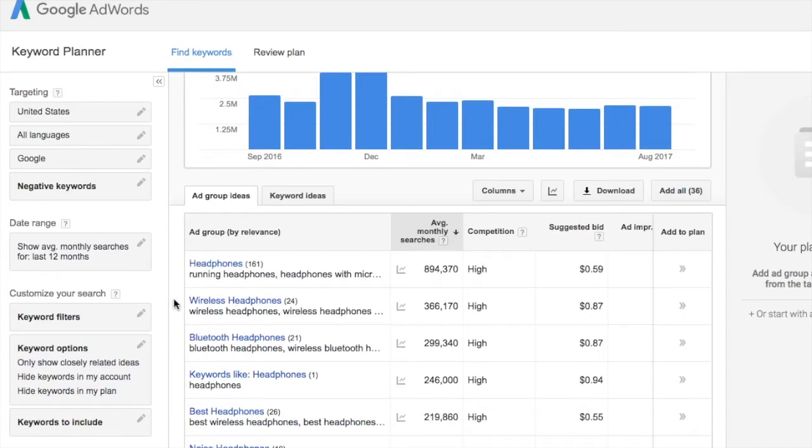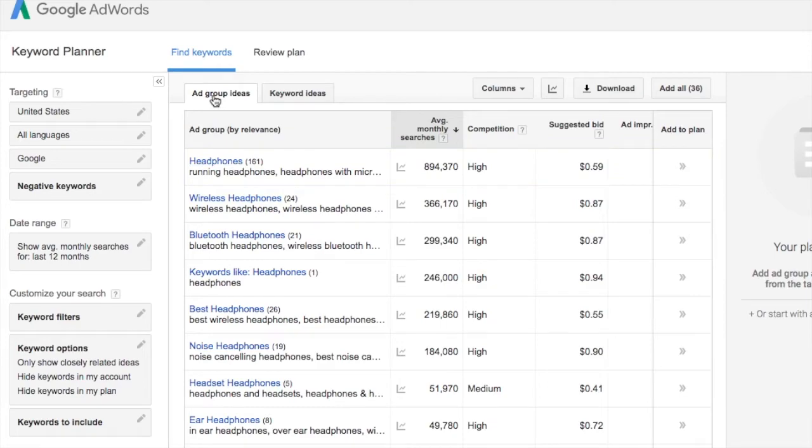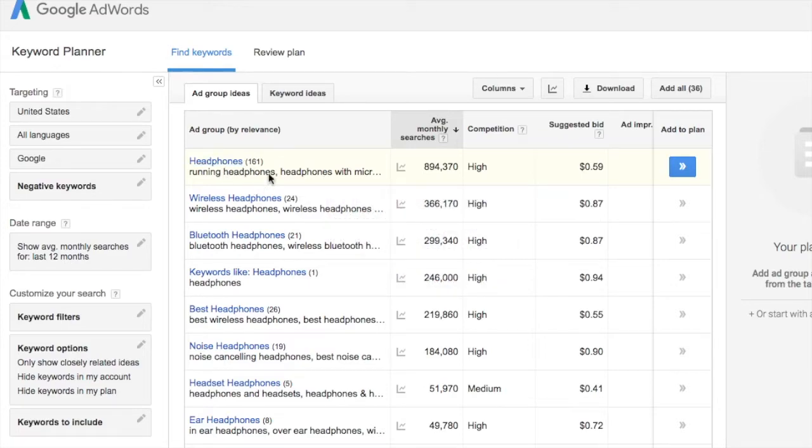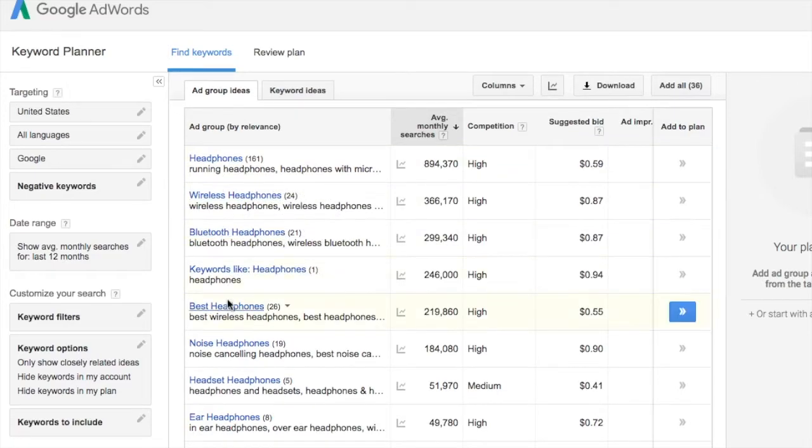But what you can see down here is you have two different tabs. You have ad group ideas and keyword ideas. Ad group ideas are self-explanatory, but if you put your mouse over one, you can see all the different keywords they have in there. This is a miscellaneous headphones group, just a bunch of different types of headphone keywords. But if you keep going, you see wireless, Bluetooth, best, noise canceling, headphones and headsets, in-ear.